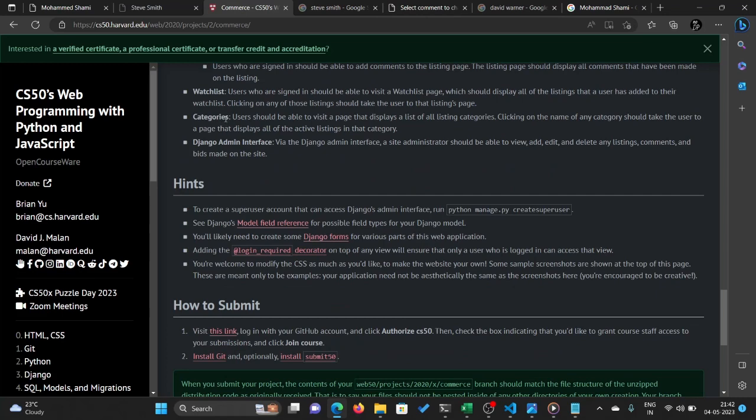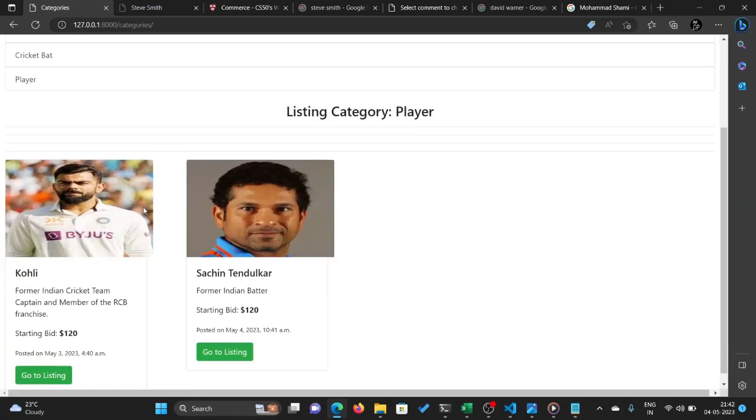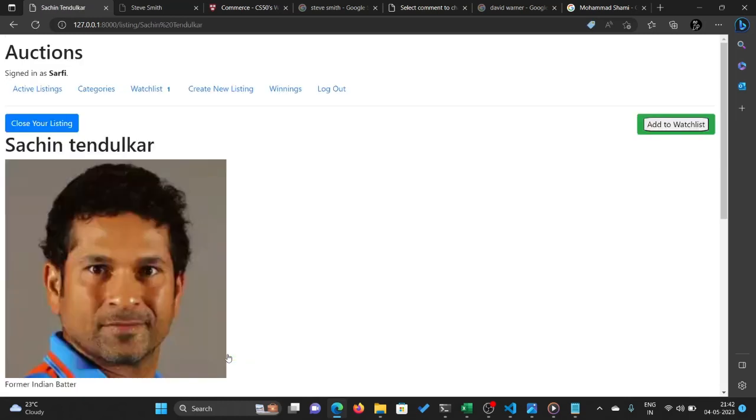Categories. The user should be able to visit a page that displays a list of all categories. Yeah, this is the category page, and if we click on the category and if the listing is active, then only here the items are shown. This one is active, so this item is showing on the categories page.